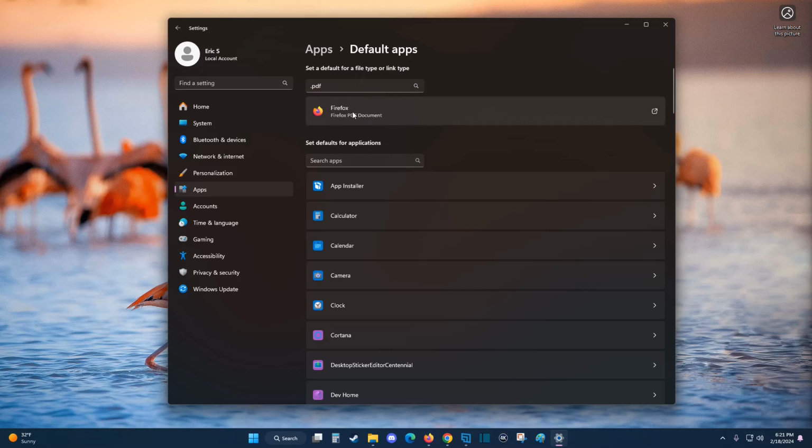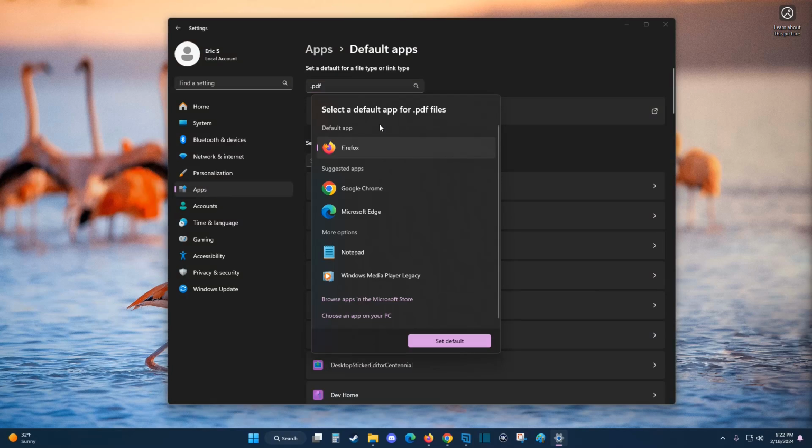And right now it's showing me that I have Firefox, the internet browser, selected as my default for opening up PDF documents. So if you'd like to change the default, we're going to select what shows up here as the default option. This is going to bring us up a menu where we can select the default app, and in this case for PDF files, it shows the default app right here.